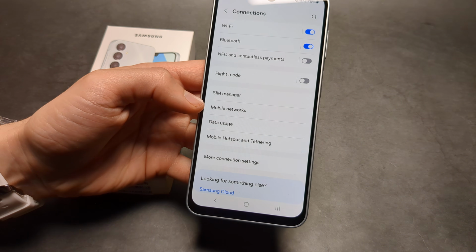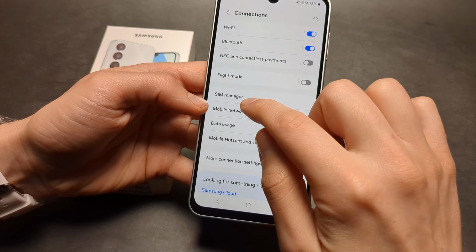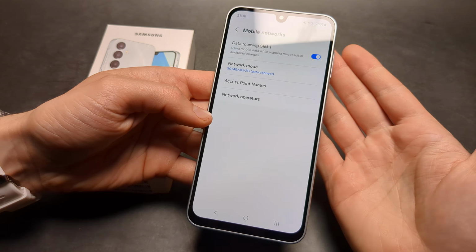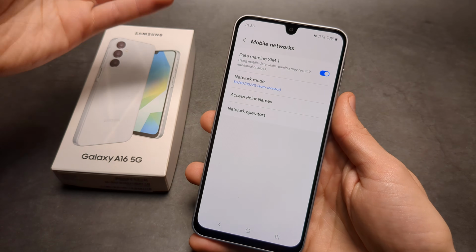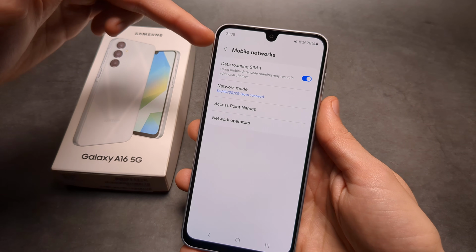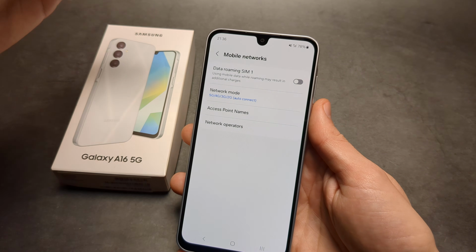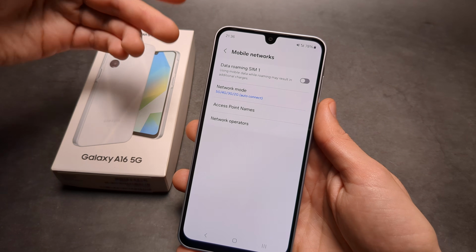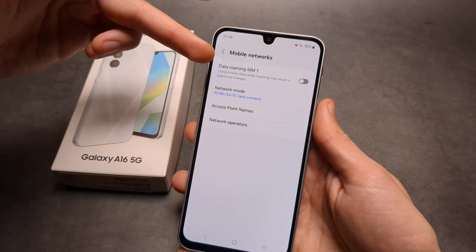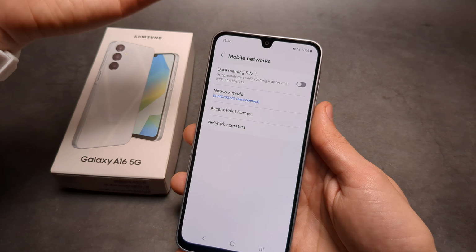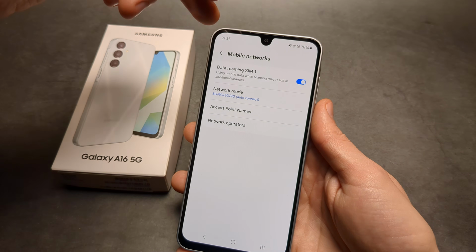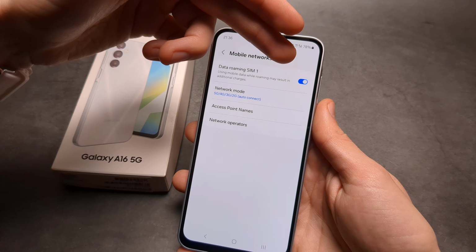Then also, if you go to the mobile networks over here in the connections, for example, if you are out of your country, you need to enable this data roaming. So for example, I'm using right now a SIM card from another country. So if I do not have this data roaming enabled, my mobile data basically won't work. So make sure you have that enabled.